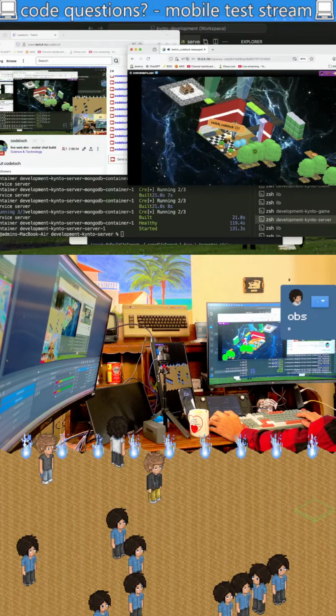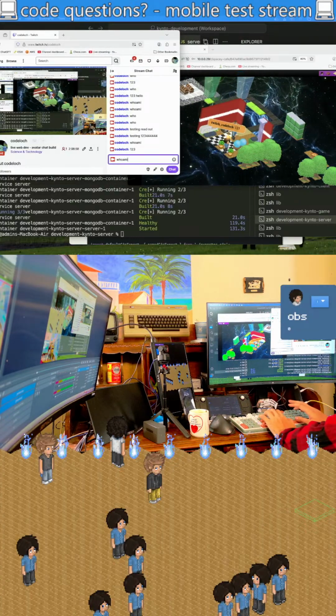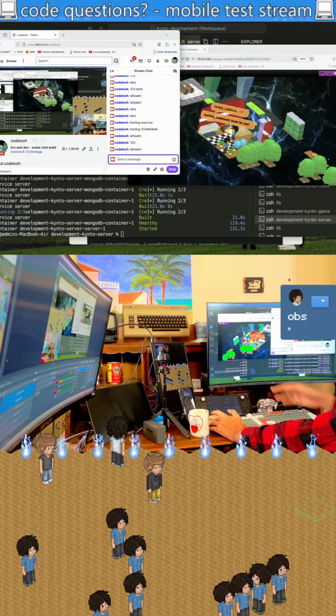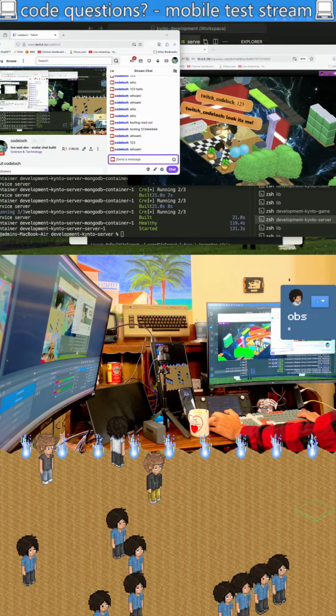So it's a Twitch thing. I'm going to type in whoami to see if it just identifies the one avatar. Hey, look, it worked. It made the avatar jump. I have to zoom in a lot. It's a tiny bit of the screen here.